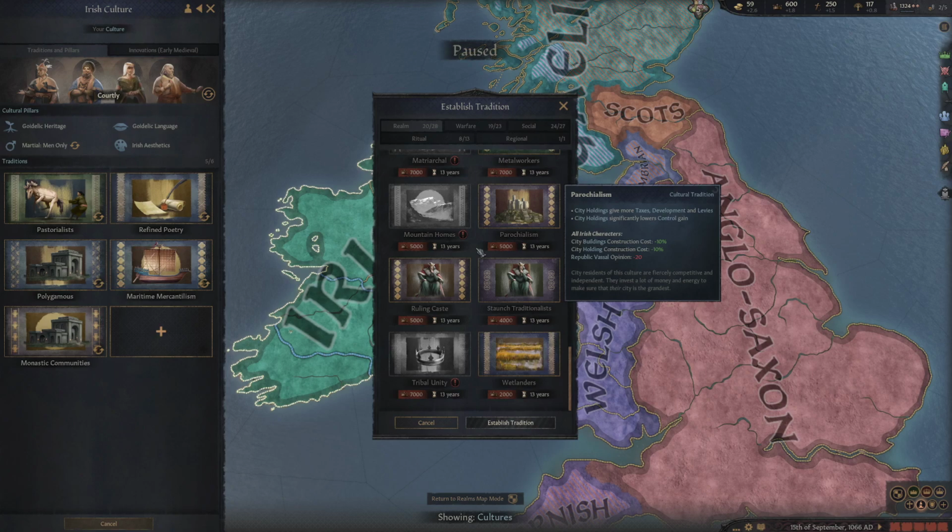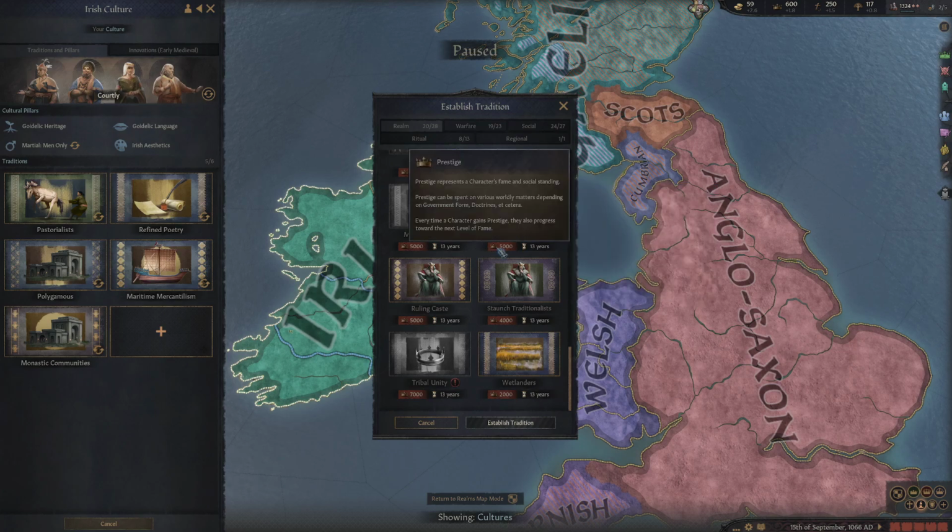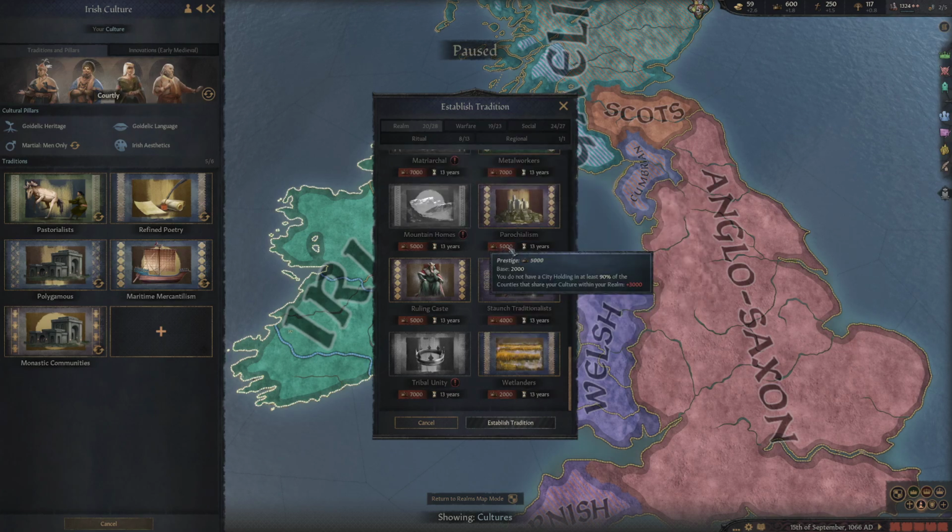For instance, if I just go on this one because it's next to me, which I'm going to regret because I can barely say it, parochialism. Don't actually know what exactly it means. But as you can see, if I hover over it, the base cost is 2,000. But because I do not have a city holding in at least 90% of the counties that share my culture, it costs an extra 3,000. Now, some of these costs may vary. For instance, I know one further on about musicians, and it costs extra if you do not have at least 4 poets in your culture.